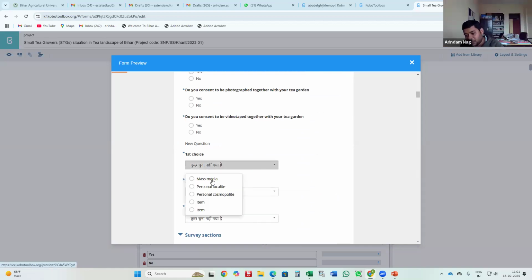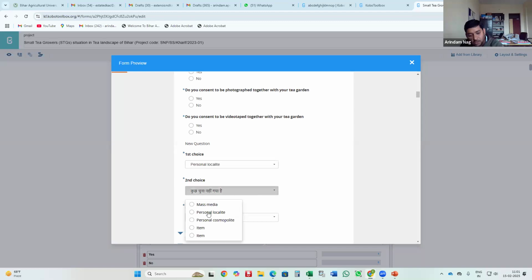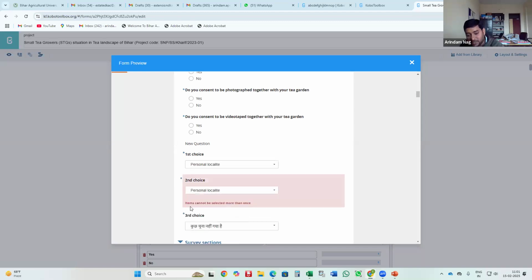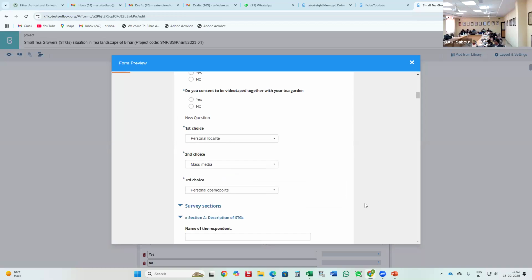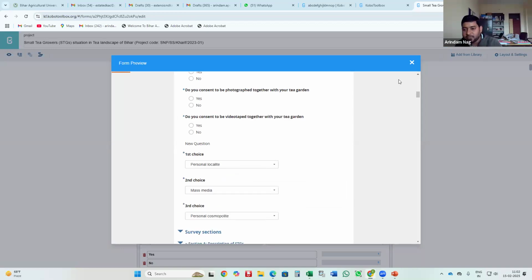Here you can see this first choice. What is this first choice? Then you have this list of items, and only from that list he selects one, say personal localite. In the second choice, maybe he again chooses personal localite, but it will not be taken, because in the first preference he has already chosen personal localite. So he needs to select from the rest of the items. Like that you can have 3 choices, so responses can be elicited.